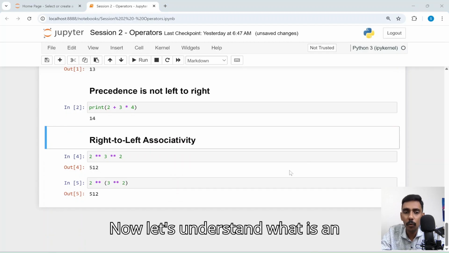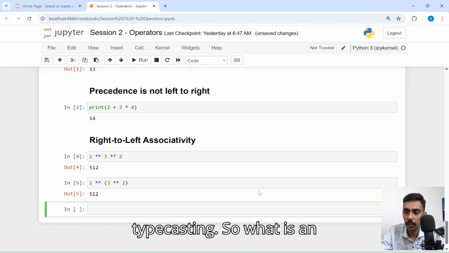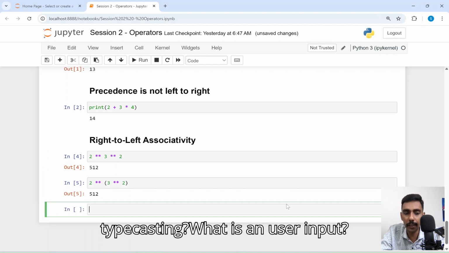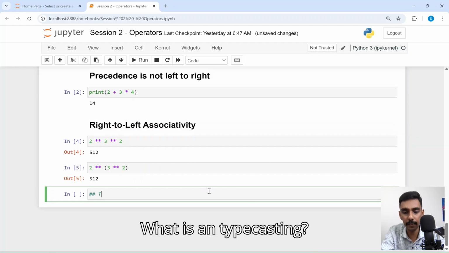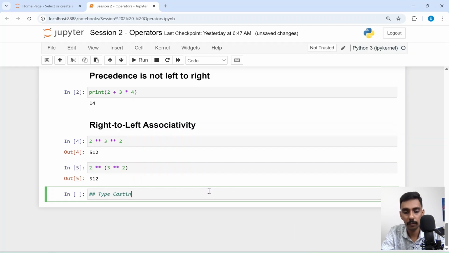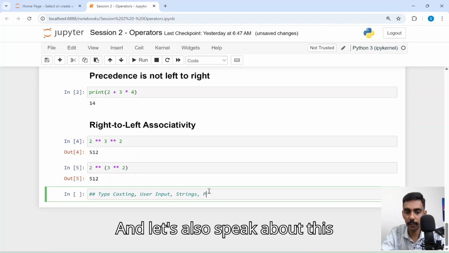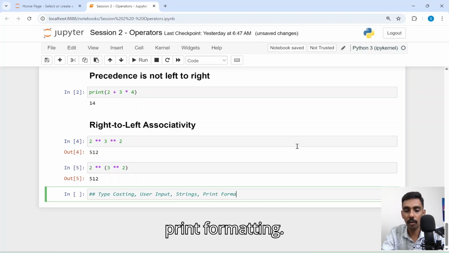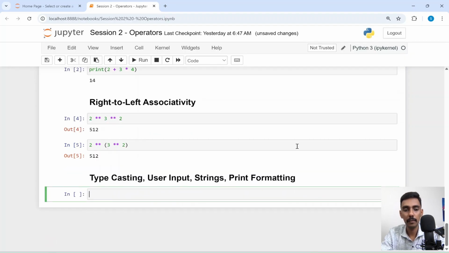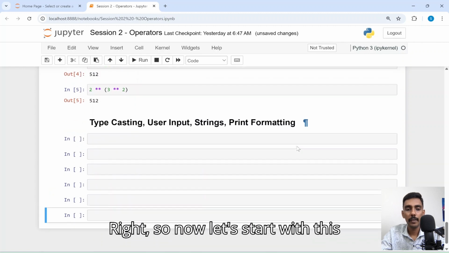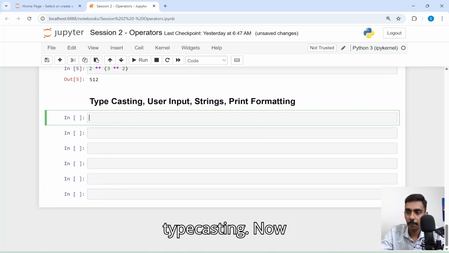Now let's understand what is typecasting. So what is typecasting? What is user input? What are strings? And let's also speak about print formatting. Right? So now let's start with typecasting.